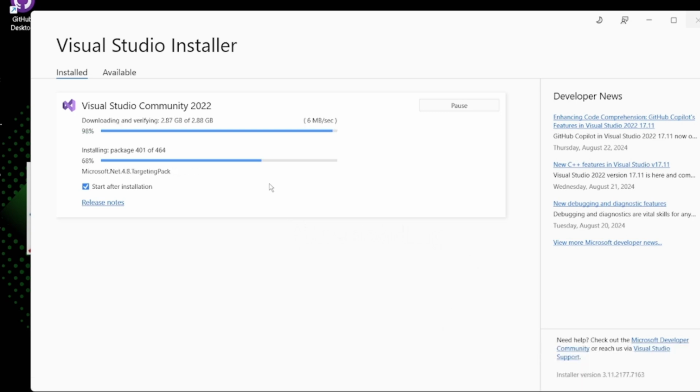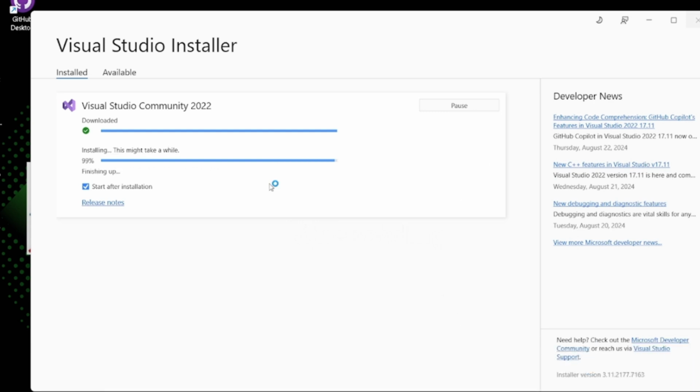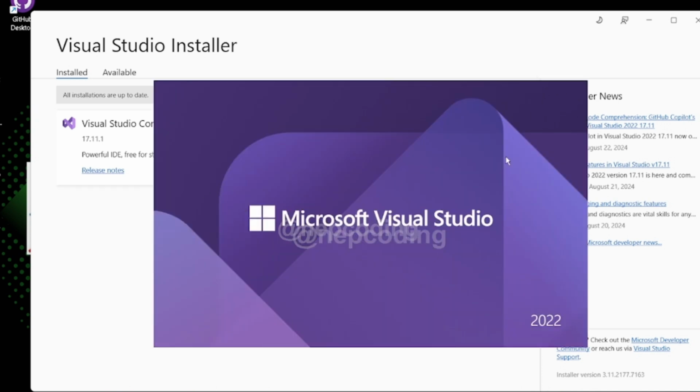It will be downloaded completely, almost 100%. Here is the download complete, and installed successfully. Here is the install at 99%. Install complete. Then Microsoft Visual Studio will start automatically.